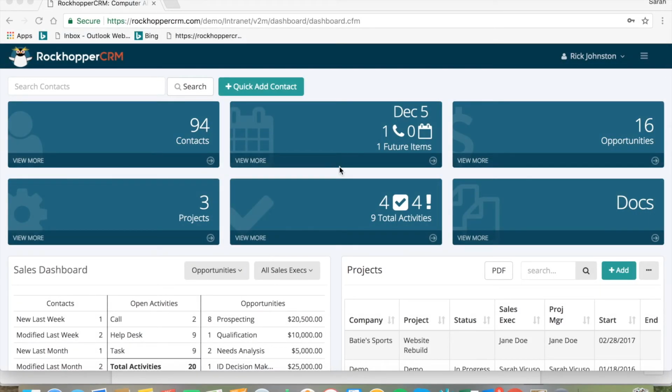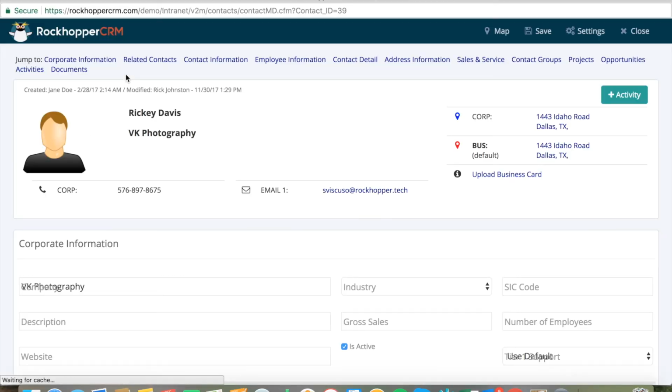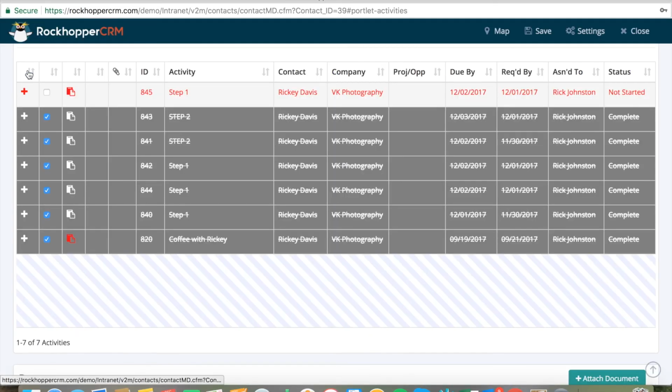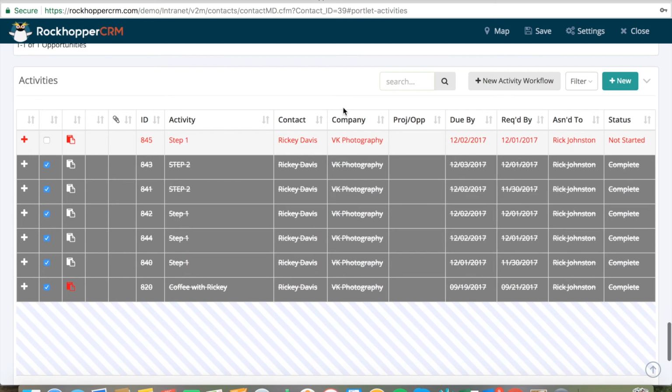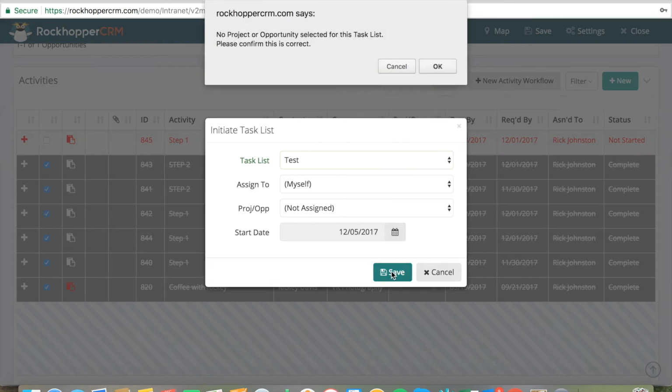Now that you've created the activity workflow, you can spin it up for any contact. Within the contact, find your way down to the Activities section, select New Activity Workflow, and then select the activity workflow you wish to initiate and assign it to an employee. It will default to whoever is logged in unless you choose otherwise. Select a start date and you are good to go.